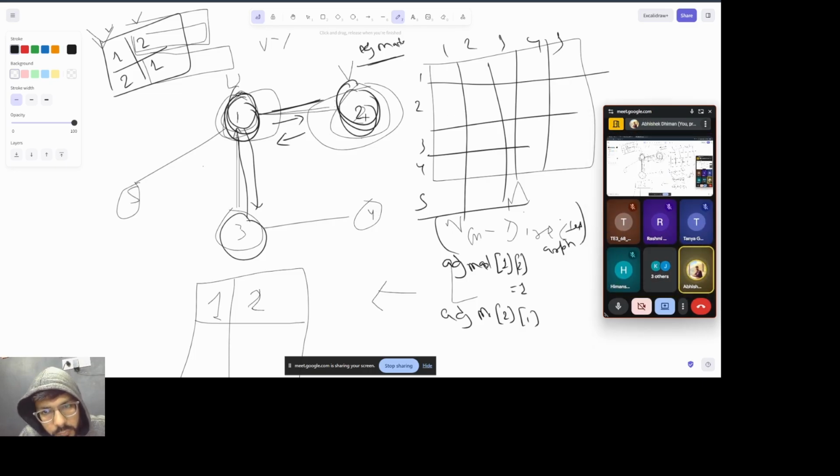So for 1 to 2 we have this adjacency matrix. For 1 to 2 we have one edge, so you will say 1. Then you have 2 to 1, so you will add one edge here also, because it's a non-directed graph, so you need to make both side edges count. So this is how it will look.